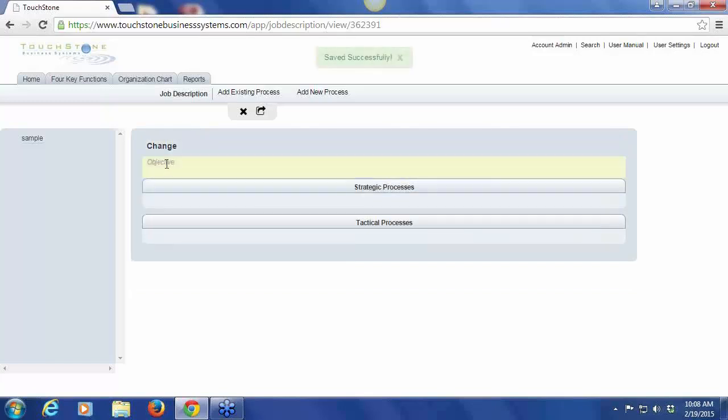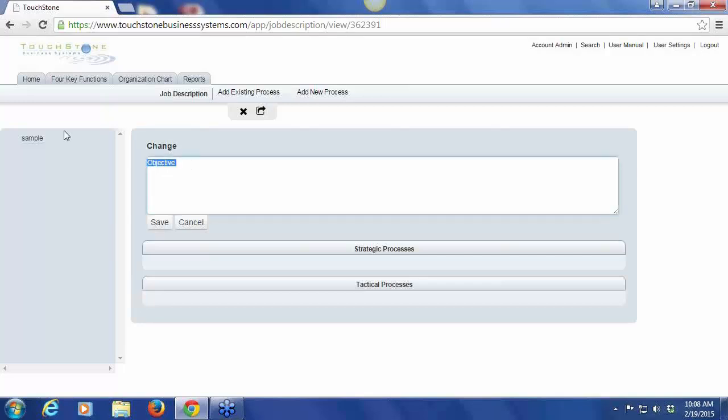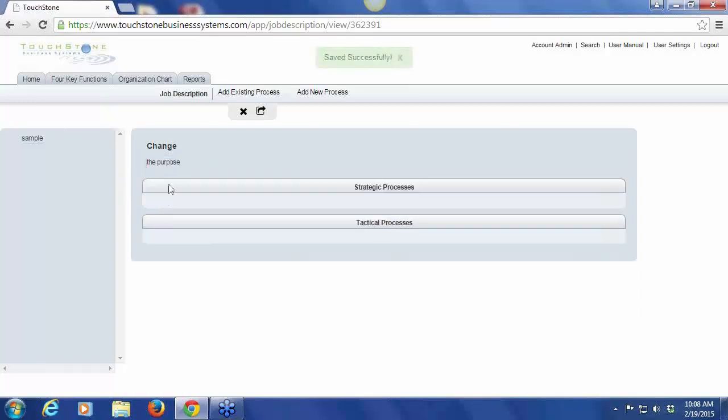Underneath the title, we have this section called the objective. So this is the purpose of the position. It's usually a sentence or a phrase which says, why does this position exist? What is it here to do? If you want it to be a paragraph, that's fine. It's completely up to you. But one thing is, don't start describing the work that the position does, because that belongs in the processes itself. So stay high level with it.